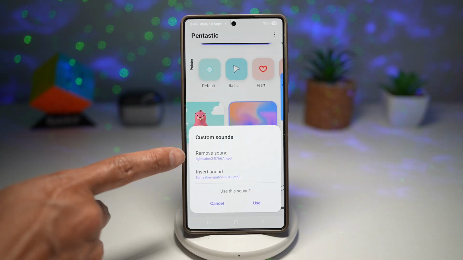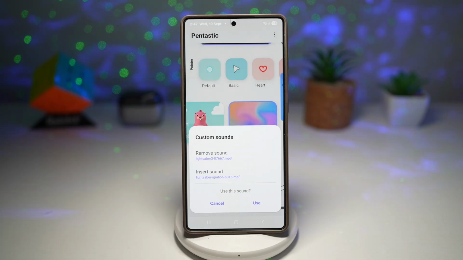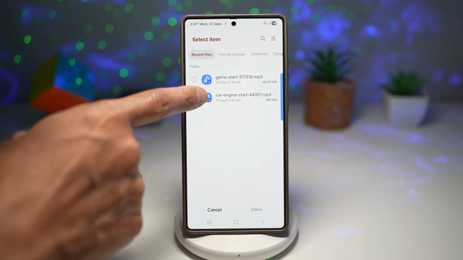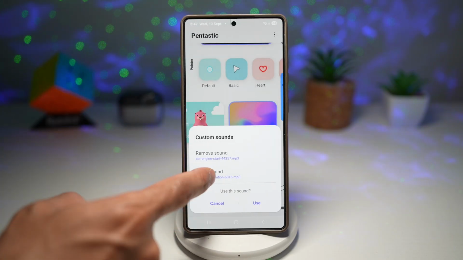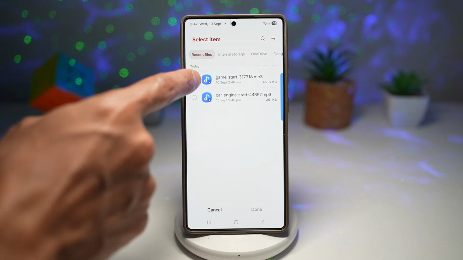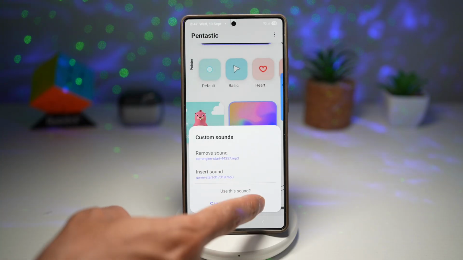Go ahead and remove this sound. So this is a remove sound and this is an insert sound. So you want to go ahead and change this. So I'll go ahead and use the car engine to remove, and the insert, I'll go ahead and use this. Now I'll tap on use.